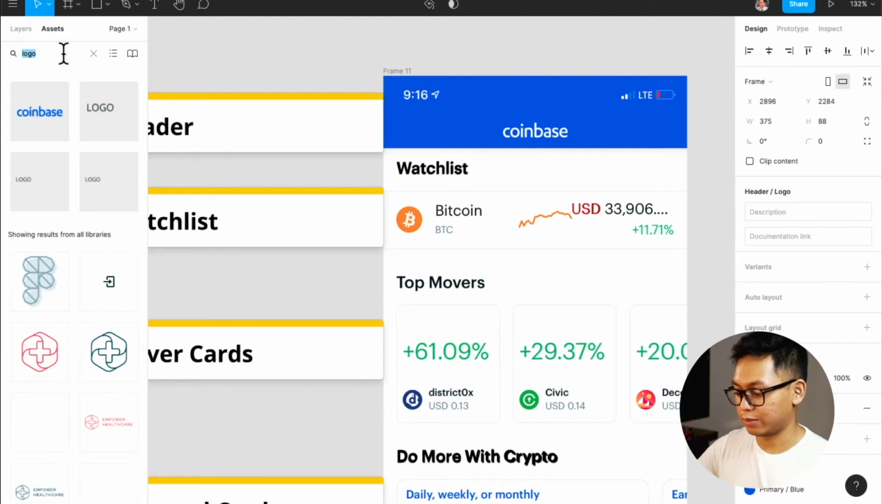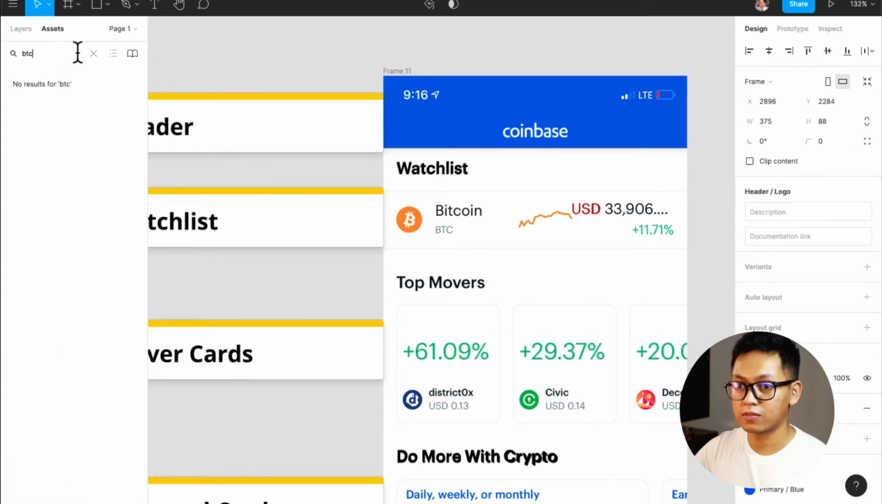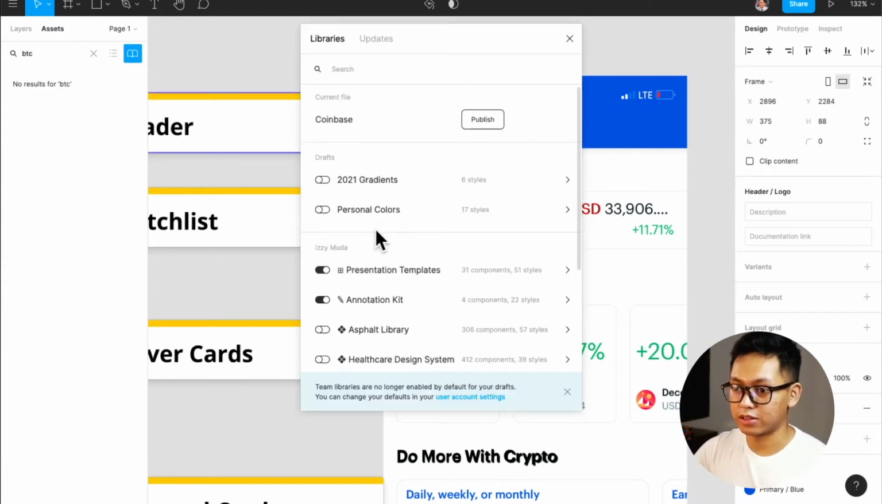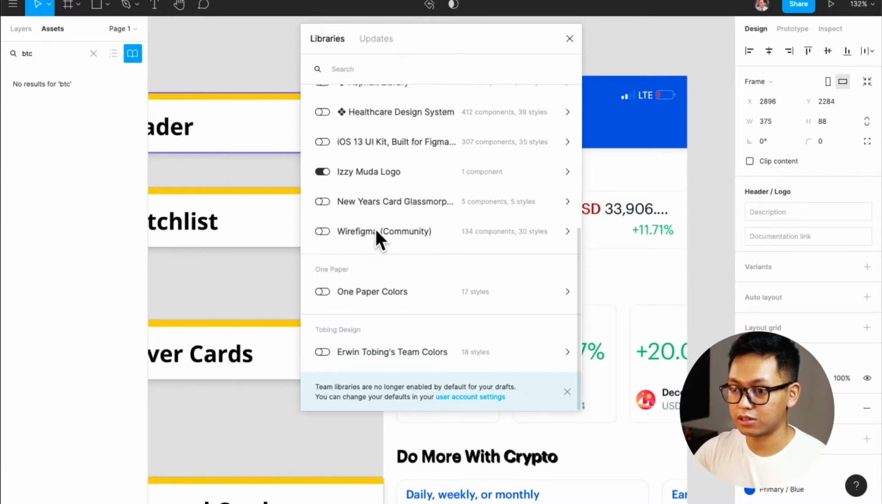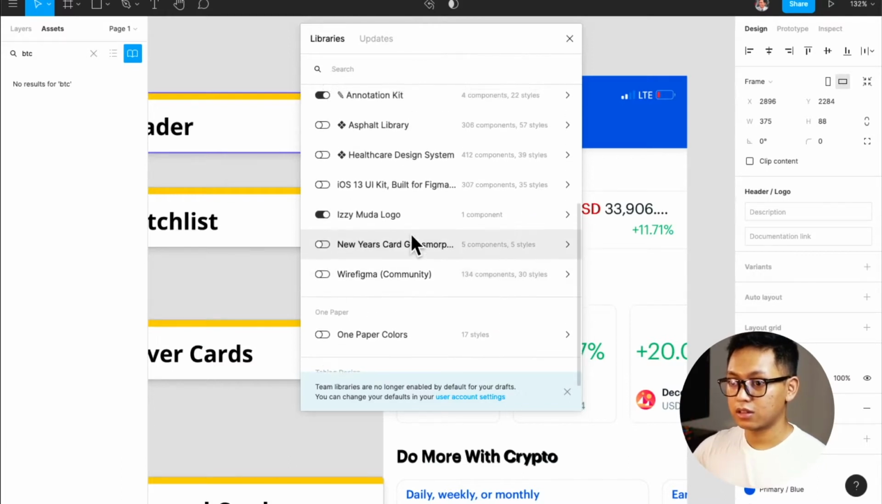So I'm gonna look for BTC. Oh wait, I need to activate it first. So where is it? Where is it?